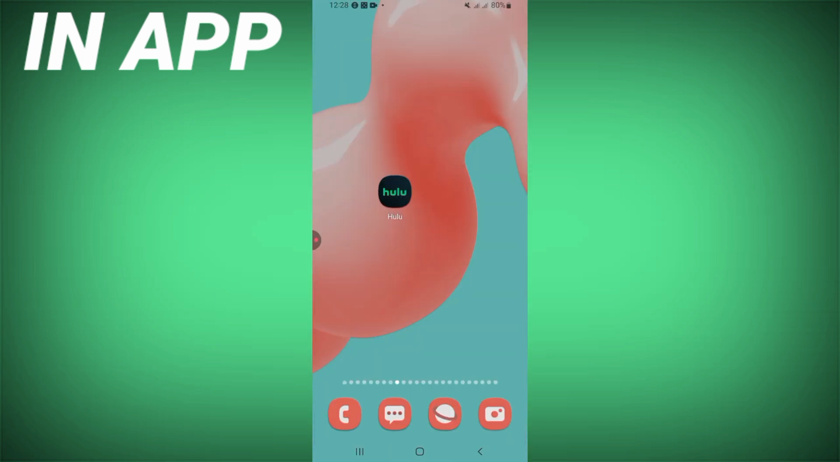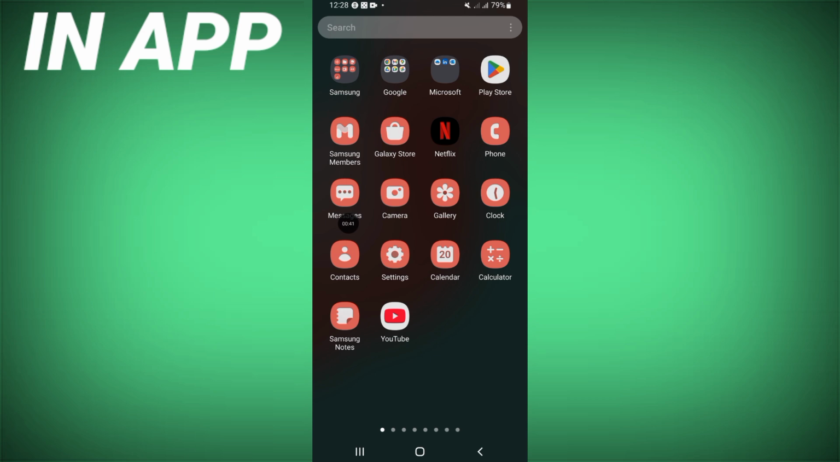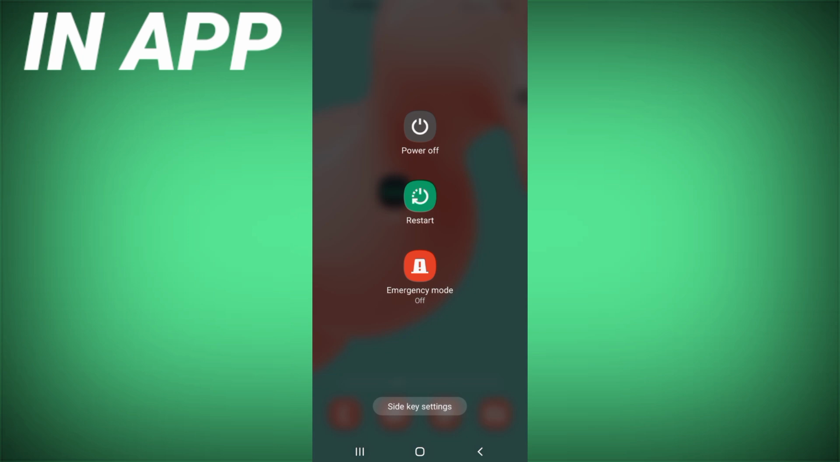Next, go turn on the airplane mode, turn it off, then go to Play Store or App Store. If you use a phone, update the Hulu app if the update is available. Restart your phone, and that's all.